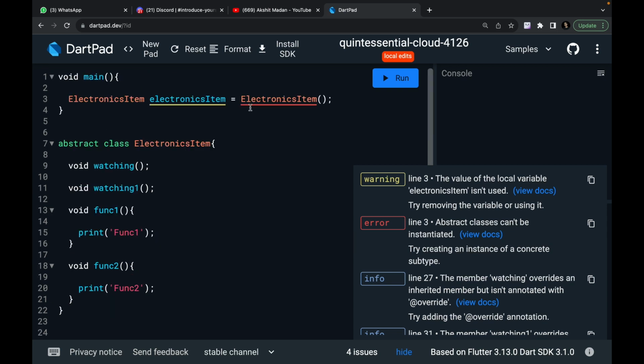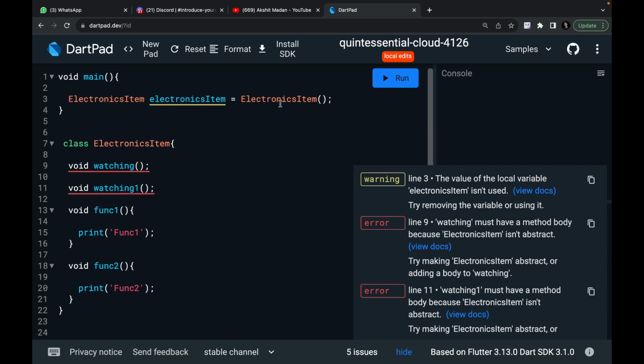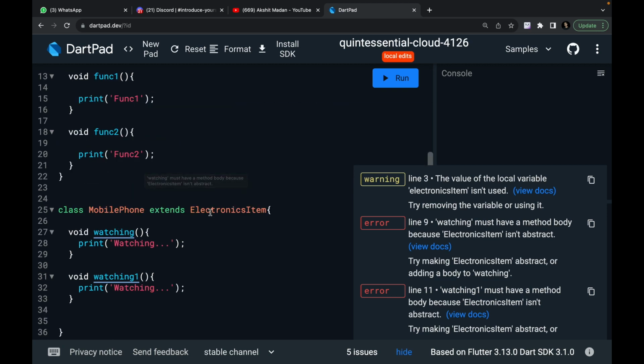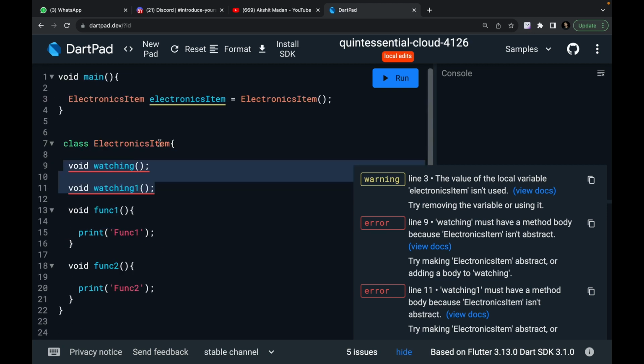One more thing, you cannot create an instance of the abstract class. If I remove this abstract from here, then yes, you can create the instance of this class, but then abstract methods are not going to work. You have to define the implementation here itself, right? So this is how the abstract classes work. I hope you understand the significance of abstract classes.